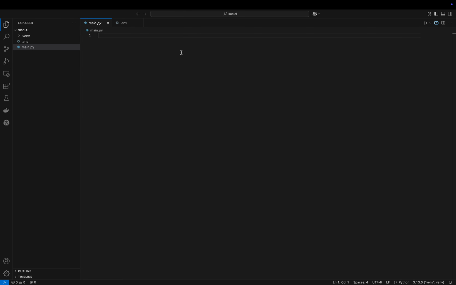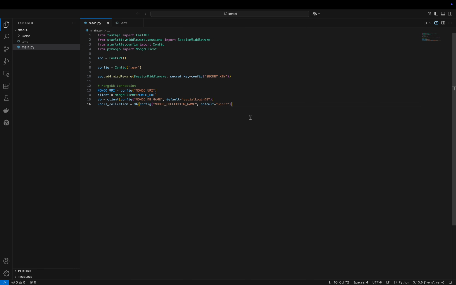Let us initialize our FastAPI and add session middleware. This middleware handles secure session storage, which is crucial for OAuth authentication. Now we connect to MongoDB using PyMongo. Here we create a database called Social Login DB and a collection named users. This will store authenticated user data like emails and profile pictures.